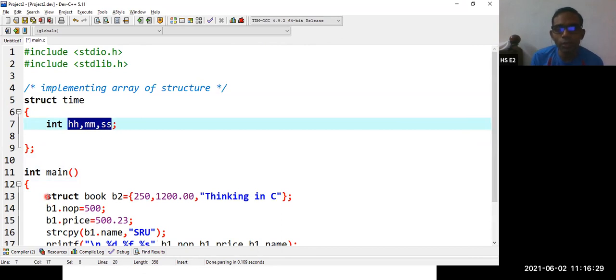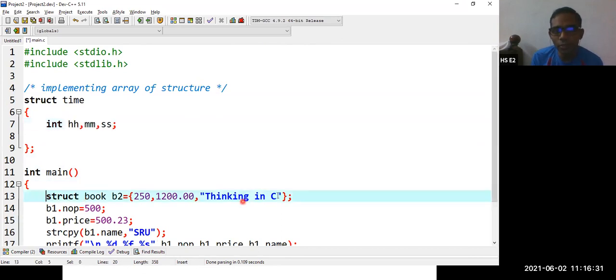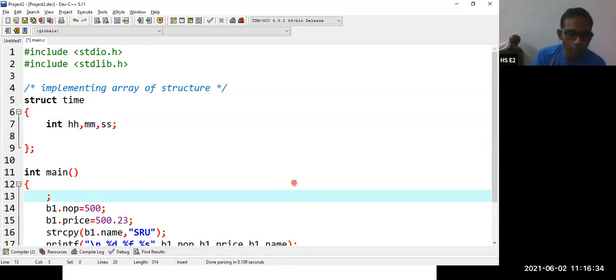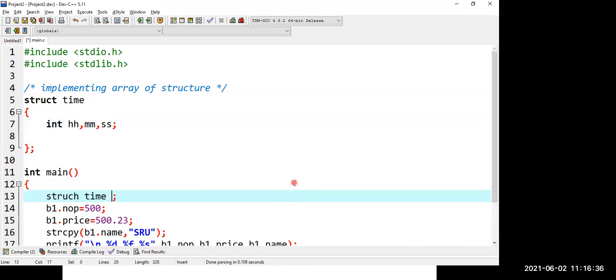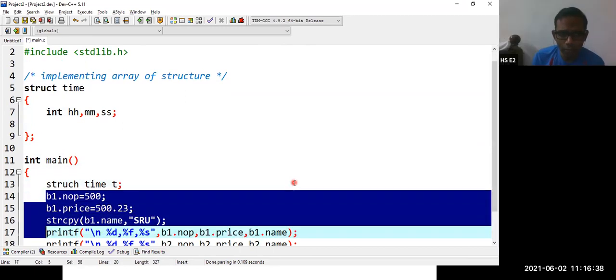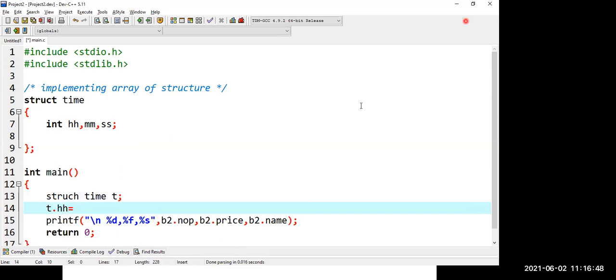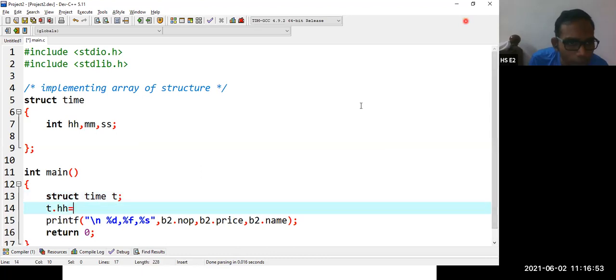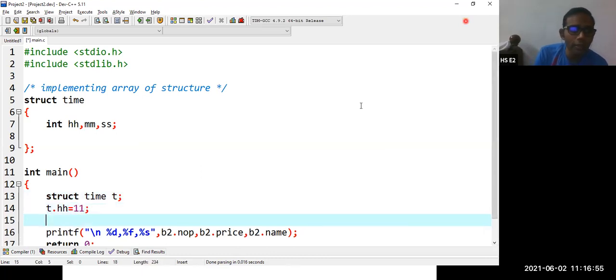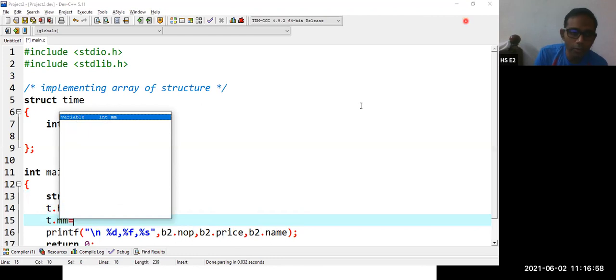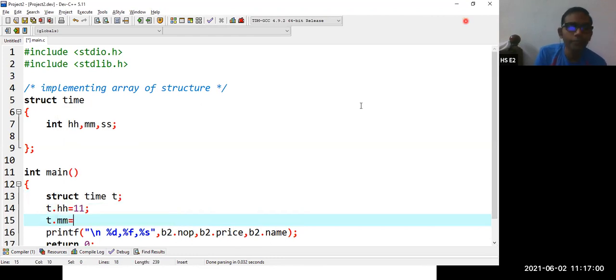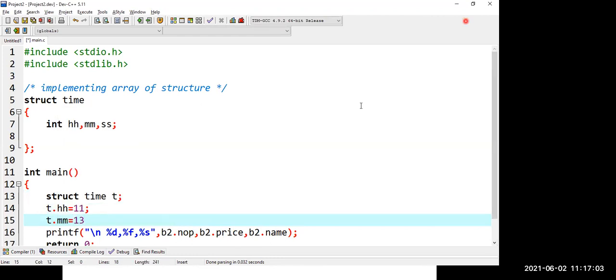So, one way to create this one is instead of writing struct book, what you are going to write here? Struct Time T. Now, I want to assign the values. How you are going to assign the values? T dot HH is equal to, what is the time now? 11. 11:16. Struct spelling. STRUCT. Thank you. So one is 11. Then T dot MM is equal to how many minutes? 16.